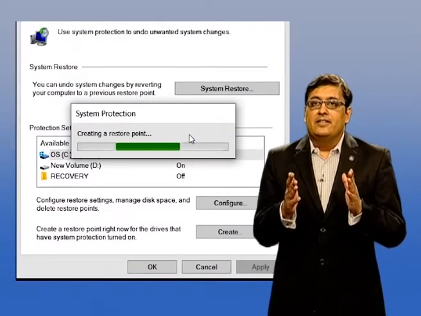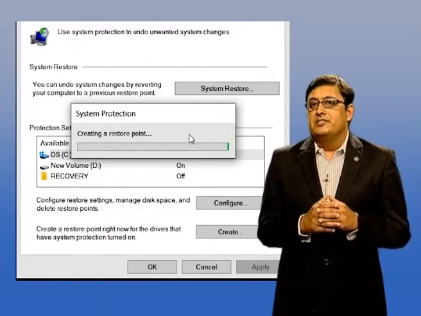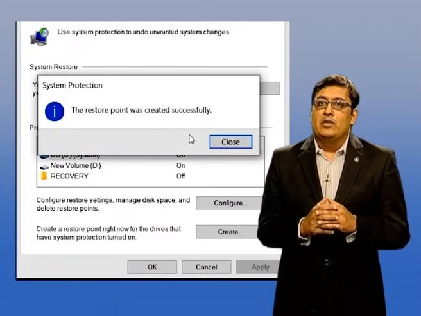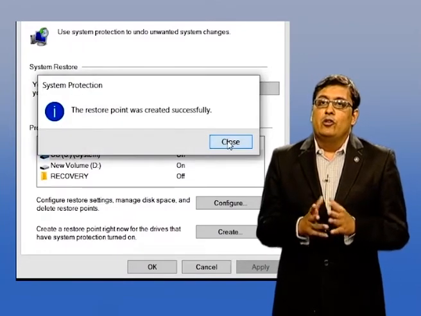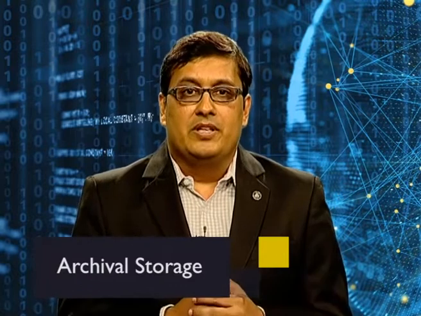If in any case the system gets infected by malware, you can restore your system back to this point when you created it. In this way, you can get back your information without formatting your drive or reinstalling the operating system. You can also create multiple restore points if you want to. Now, coming to the second point, which is archival storage. We will learn what is archival storage here.